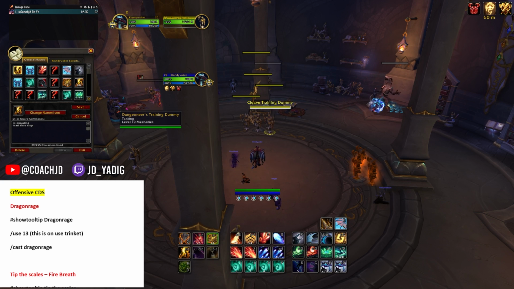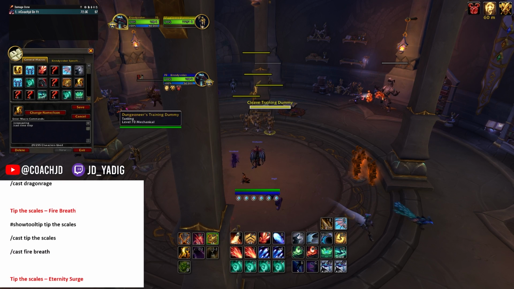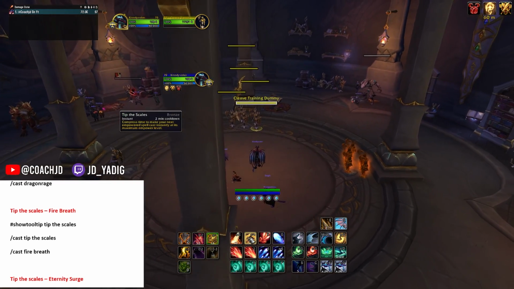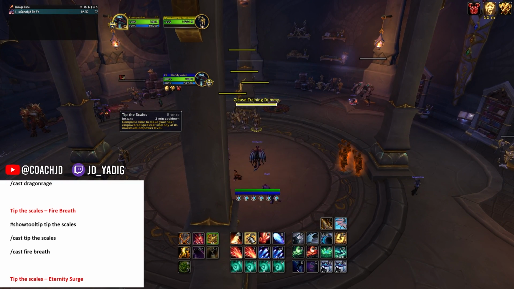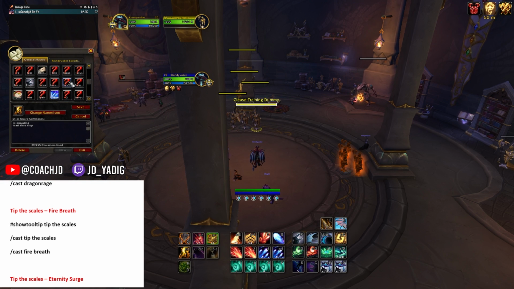So I also do this for Tip the Scales with Fire Breath and Eternity Surge. And here's why: this spell will only affect Fire Breath or Eternity Surge. It's not going to affect anything else. So my Shift 4 is actually macroed in to Fire Breath, and my Shift 5 is Eternity Surge. Okay, I'll show you what that looks like.